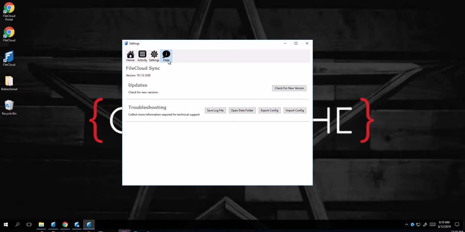Under help and troubleshooting, you're going to be able to check for a new version, open data folder, or export the configurations or import them. These are actions usually done under support sessions and others.